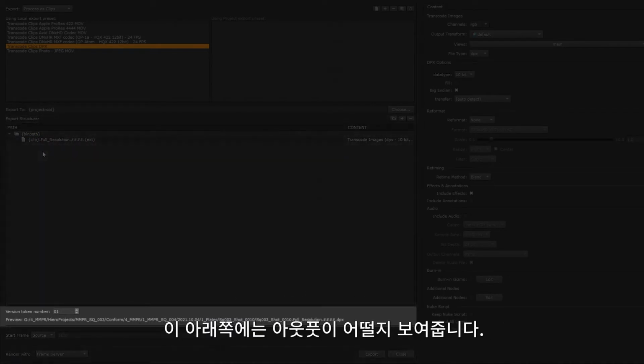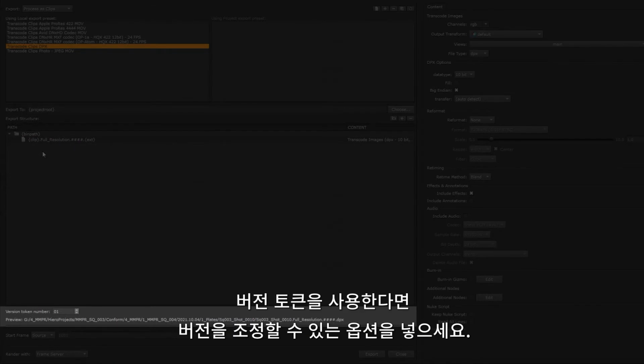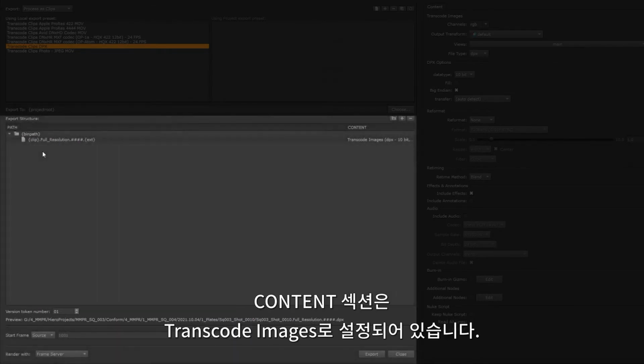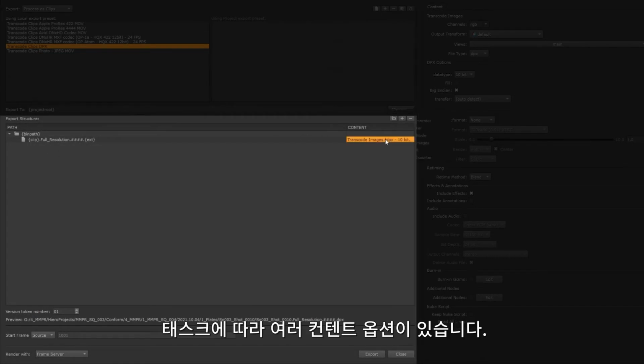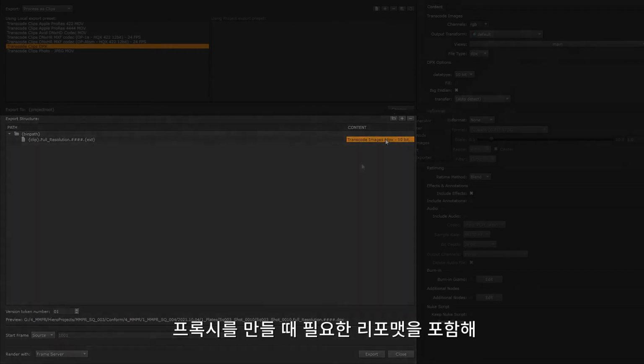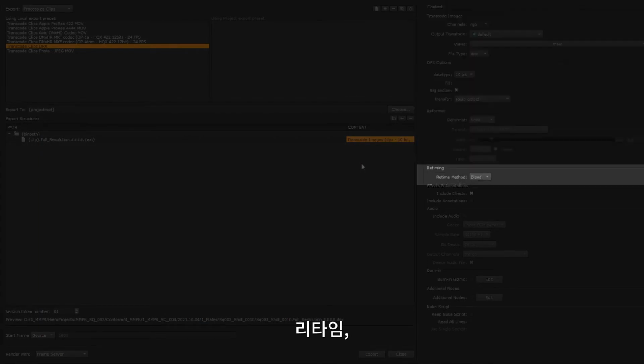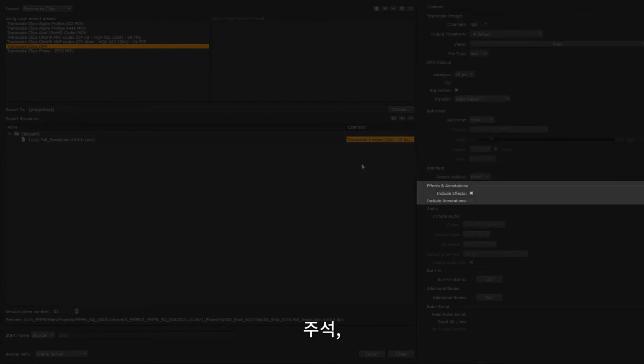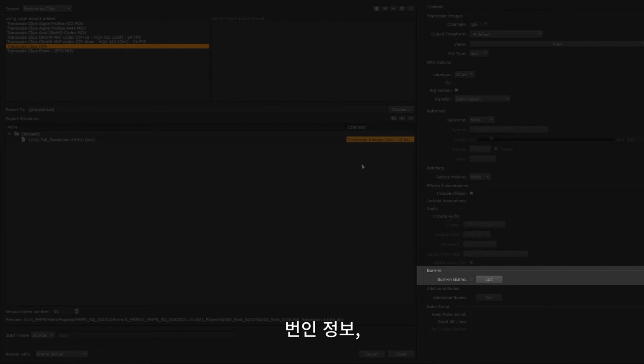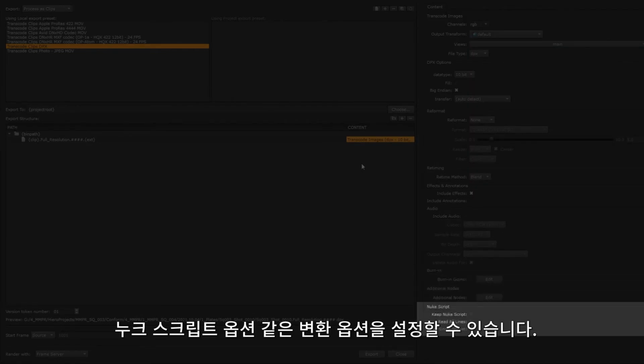Below here, we have a preview of what our output will look like, with the option to adjust the version if we're using version token. The content section is set to transcode images. There are multiple content options depending on the task. We can set up our transcoding options, including reformatting for when we make proxies, retiming, timeline effects, annotations, audio, burn-in information, and Nuke script options.